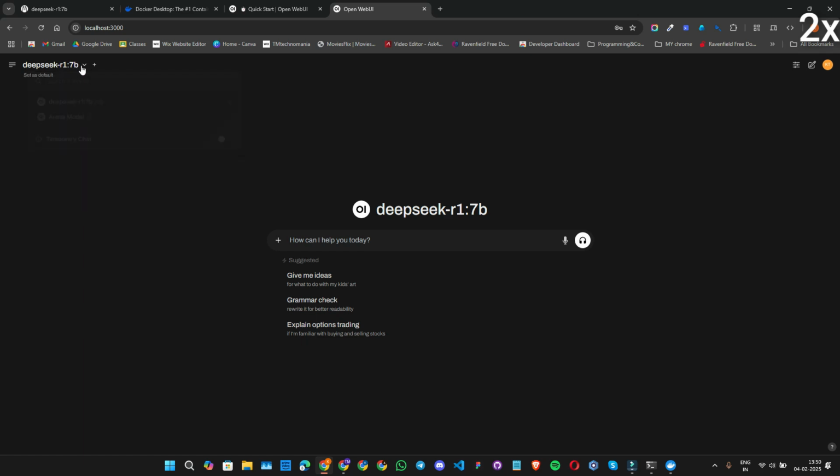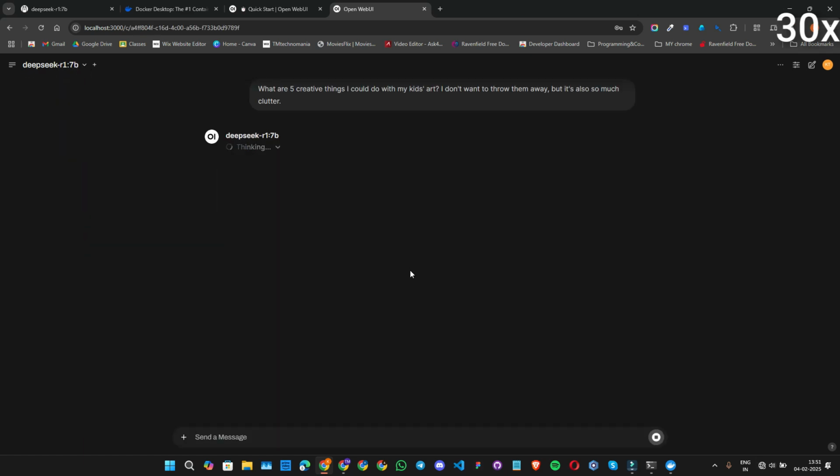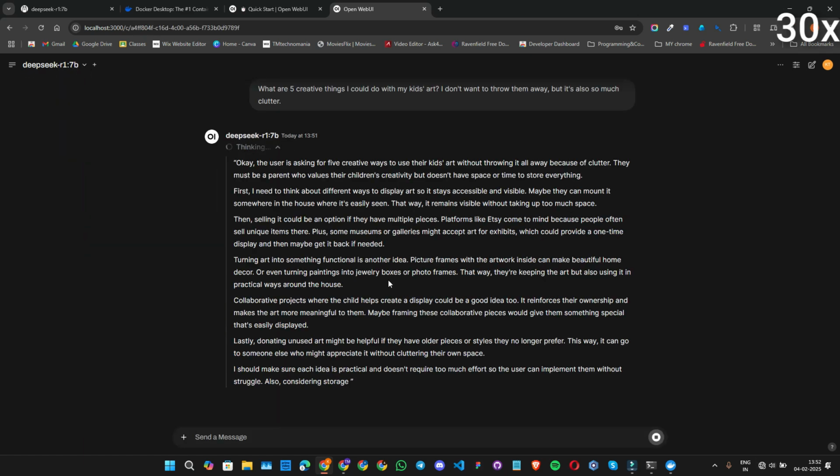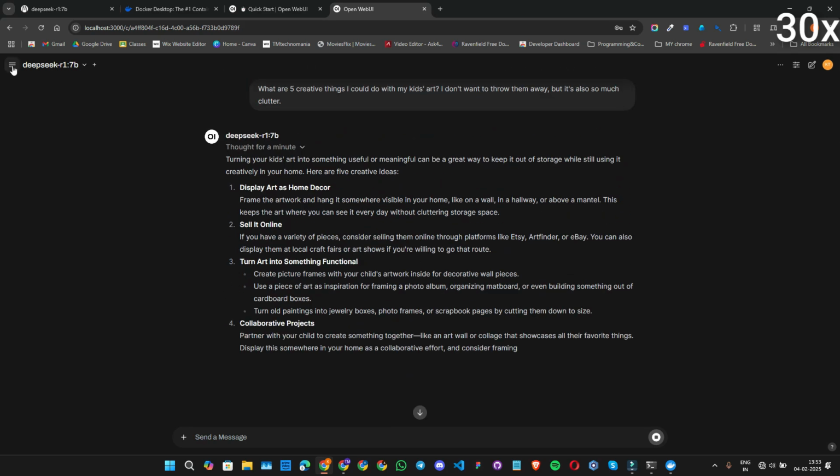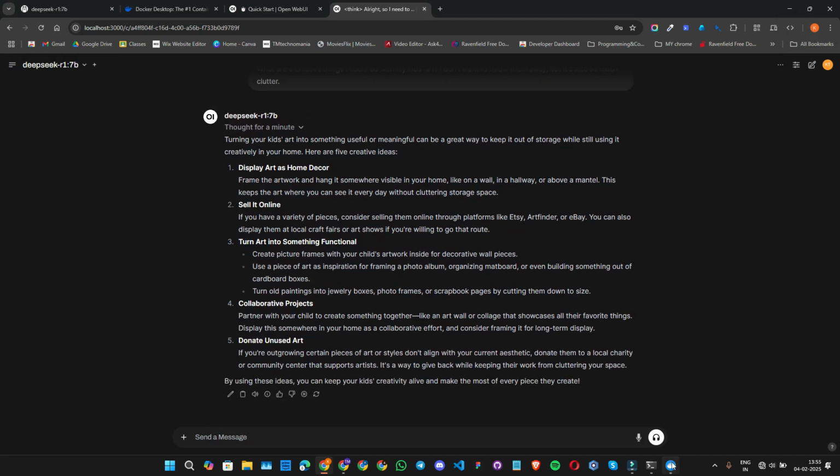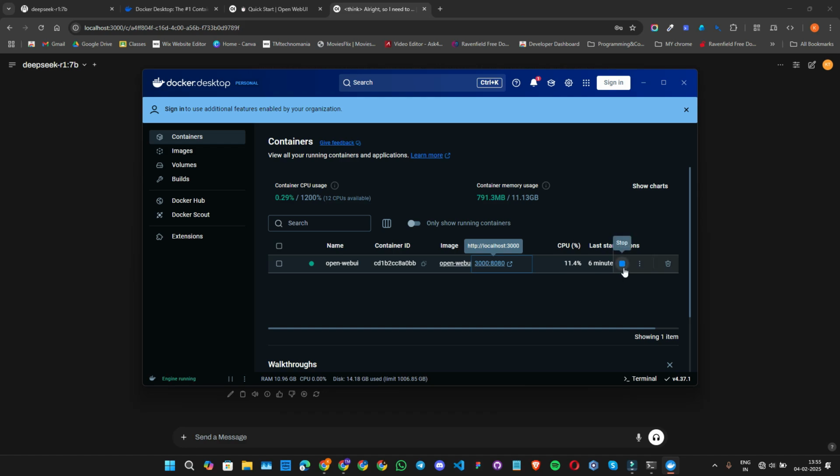Let's test it by turning off the internet and prompting something. You'll see that the model still responds, though it takes some time. When you're done using it, simply disable the local host from Docker like this. And that's it. That's how you install and use Deepseek R1 AI locally on your PC.